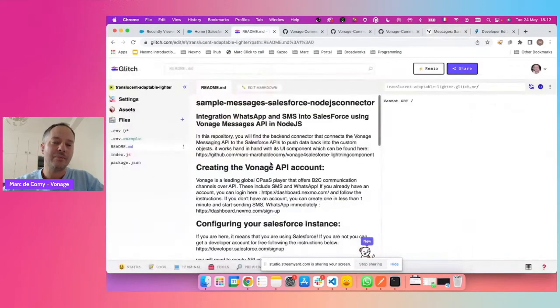What's important to see is that Salesforce, like most CRMs today, offers a large amount of APIs so that third-party applications can come and interact with Salesforce, and that could be pushing data into Salesforce or pulling data out of Salesforce, so that essentially Salesforce can become this key repository. So let's have a look at what we're doing. Here, the aim is integration of WhatsApp and SMS into Salesforce using Vonage API and Node.js.